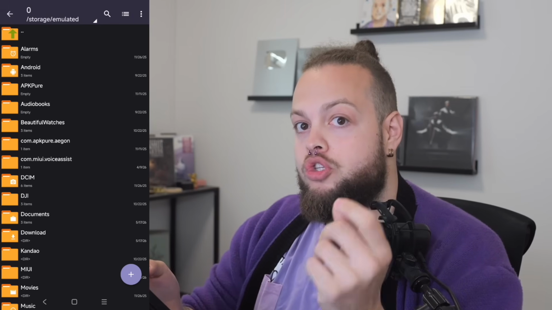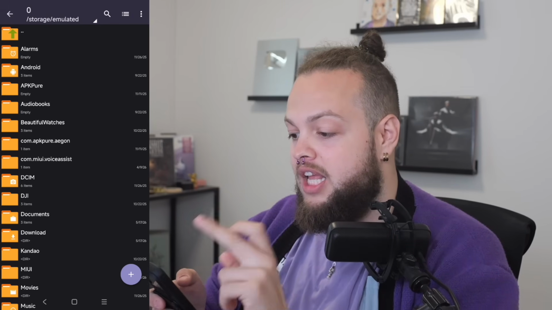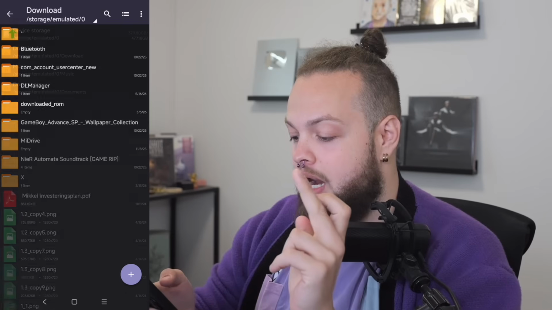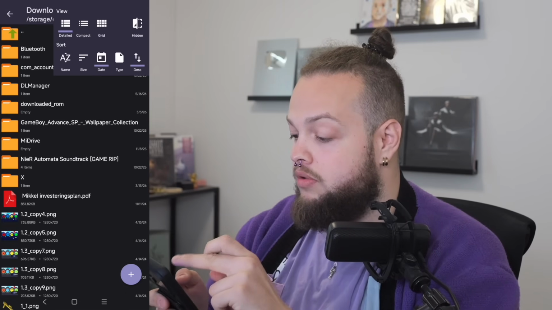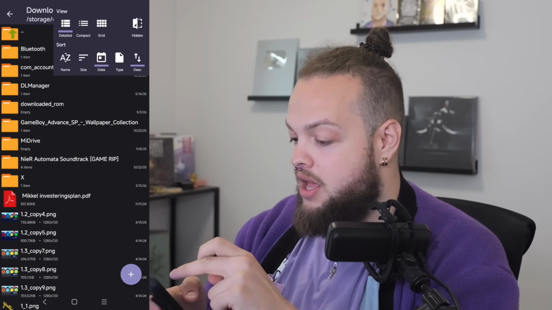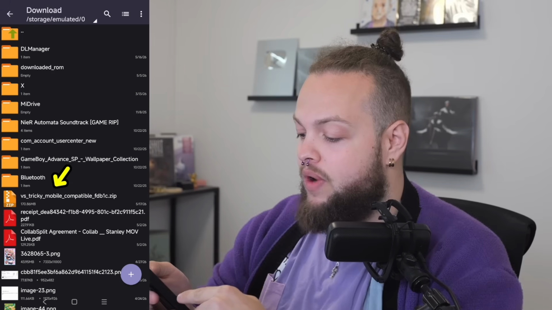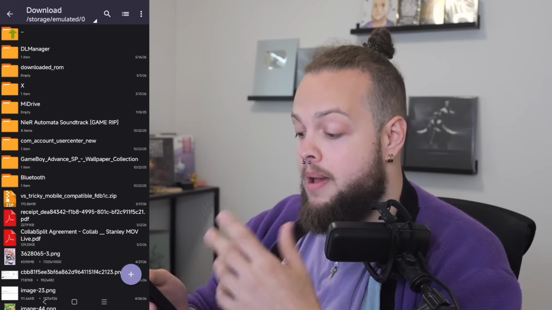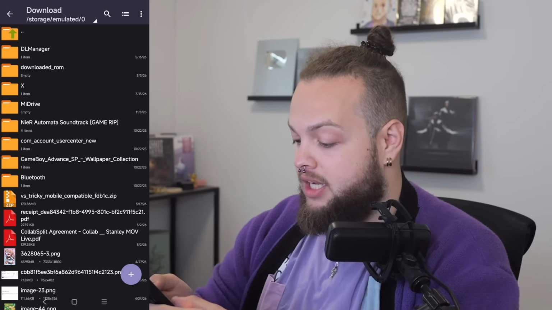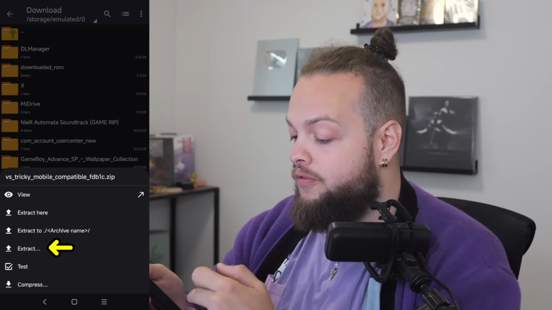It also allows us to unzip the files. So if I click on the upper menu here, I click on download. I just very quickly got to sort by date, sort by type, and then sort by so it's descending instead. And once I click away from it, you can see right here, we have the Versus Tricky build, the Versus Tricky V-Slice mod.